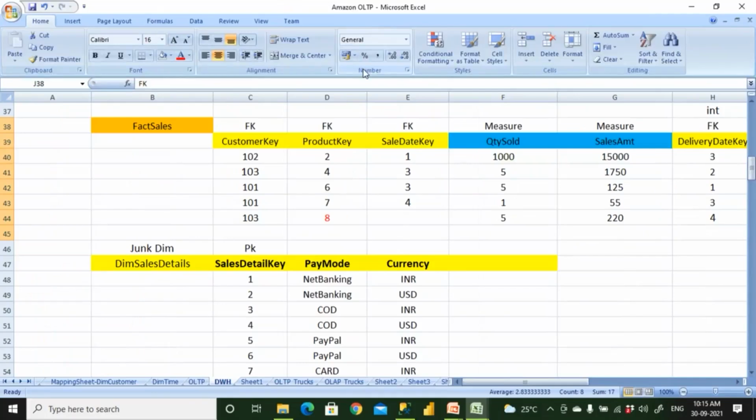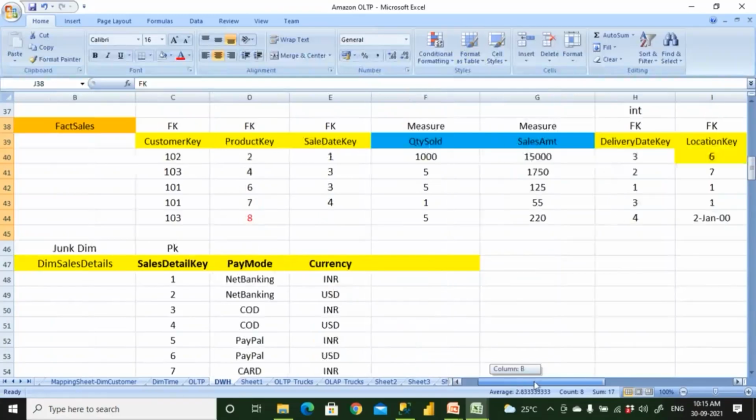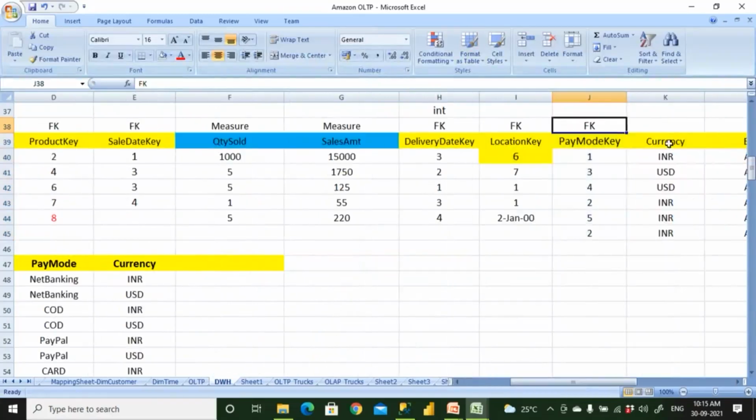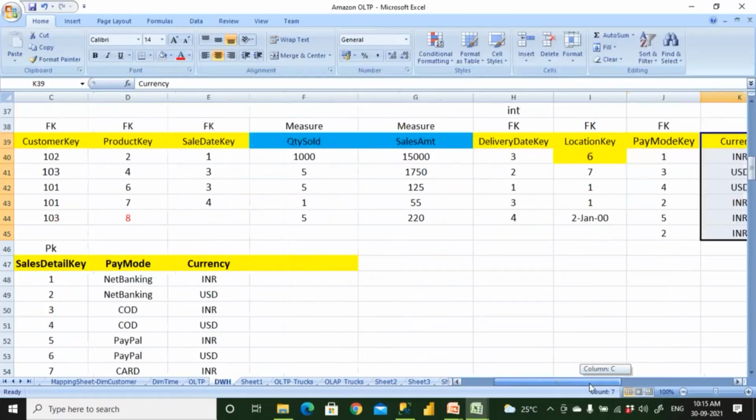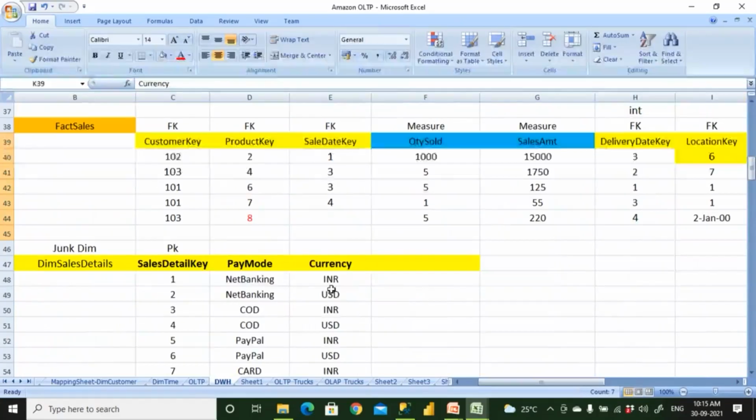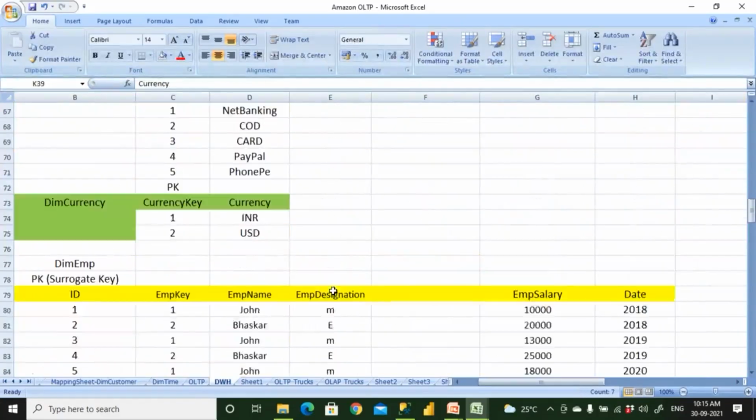Next, come to the next point. What is the next point I'm having? I have a foreign key. What about this currency? Currency is dimensional data, but it is available here. So I should not have it. I have to create one more table called the dim currency table.